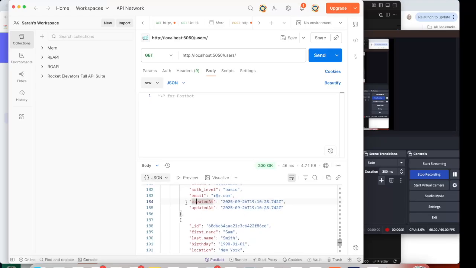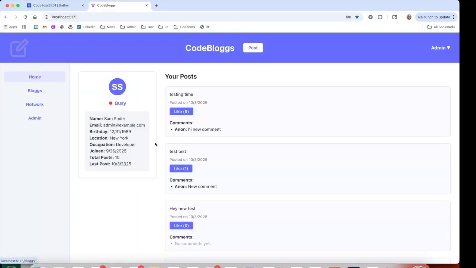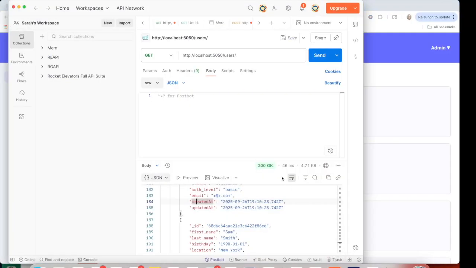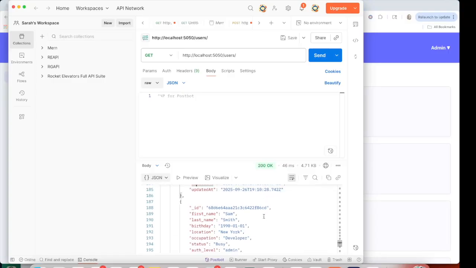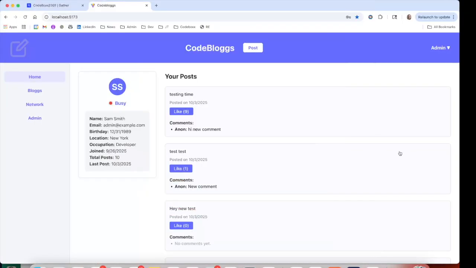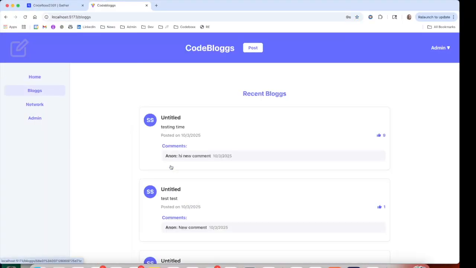We're using this created date to show how long it's been since they joined Codebloggs, and we're doing something similar on the back end for the posts for their created date, so that we can sort through the posts, most recently for this user, and then also most recently for all users.